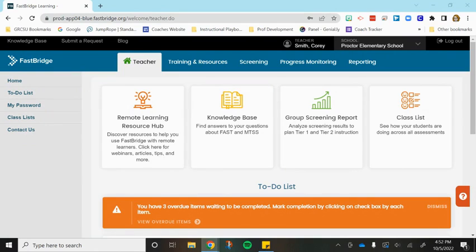Step one to creating a student progress monitoring schedule is to collect the baseline data. This is done by administering the screening test in FastBridge. You can find screening data under the Screening tab.